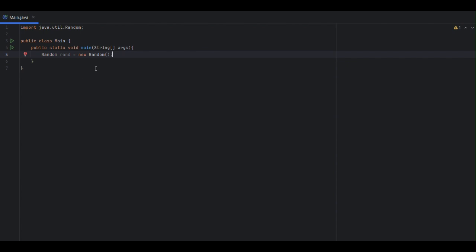So now we can generate our random numbers. Let's get some random integers. We would use the code shown below: int randomNumber equals rand.nextInt. It essentially works like a scanner, kind of. So now we can print out "number is" for our random number, and we can just print out randomNumber.